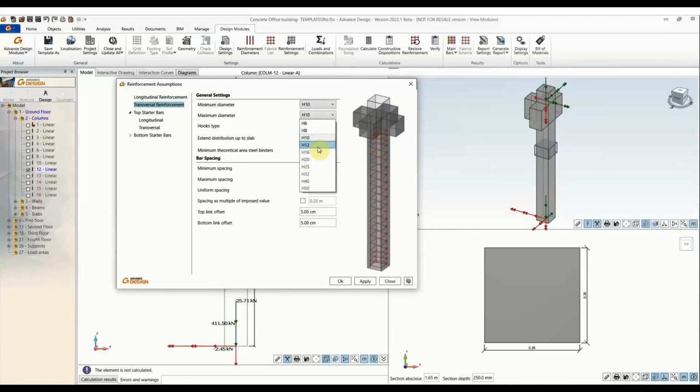Now I want to assign minimum and maximum diameters for the links, or the transversal reinforcement. So minimum is 10, maximum 12. I've just changed the angle as well. Minimum spacing 80, maximum 1 meter. Top link offset, I'll just push this up to 7.5.